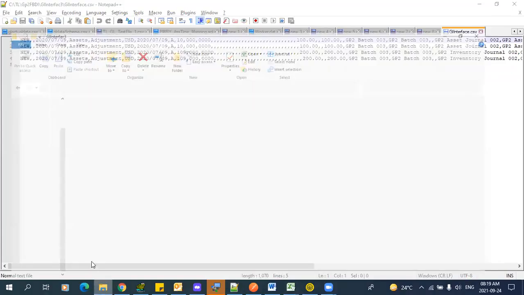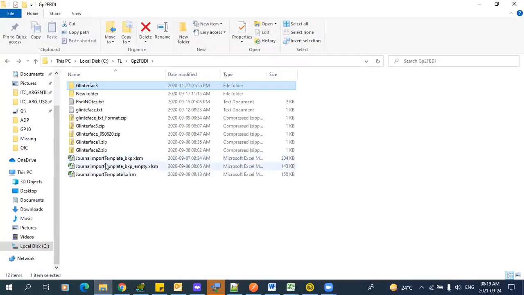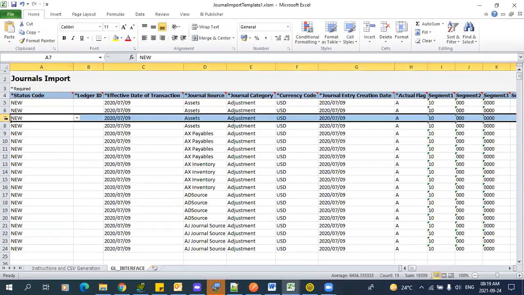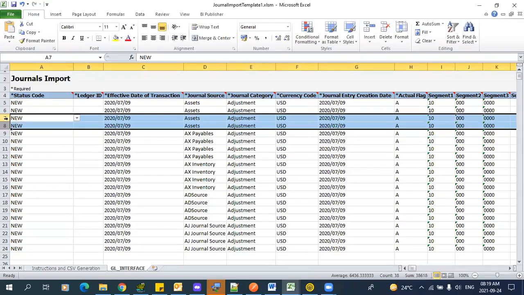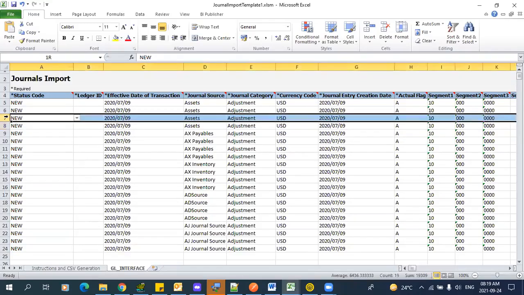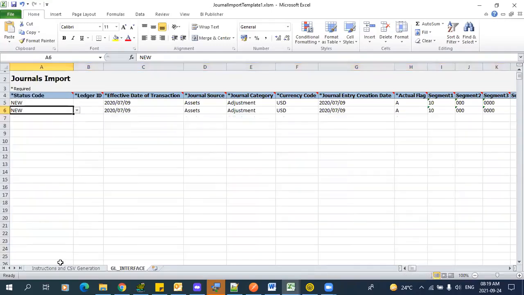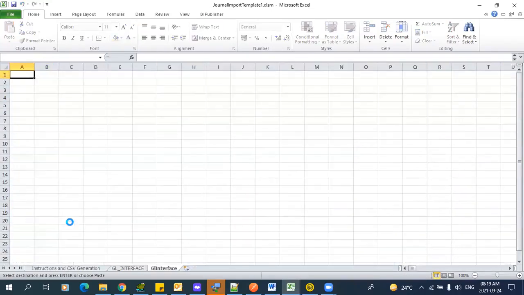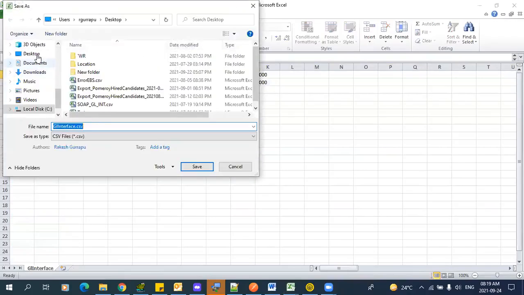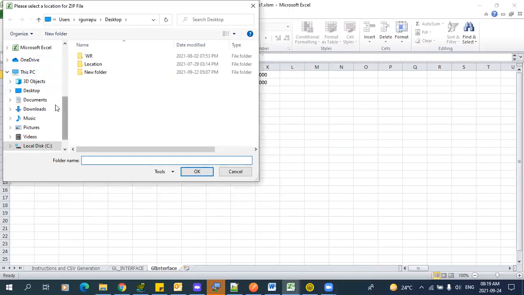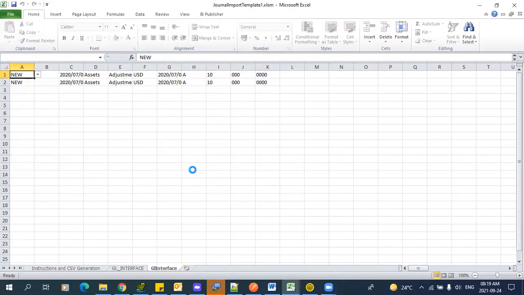We'll try to generate the heading. So how will you generate a heading? Open the everyday template and just keep more than one record. Delete it and try to generate the CSV file. The CSV file is generated.